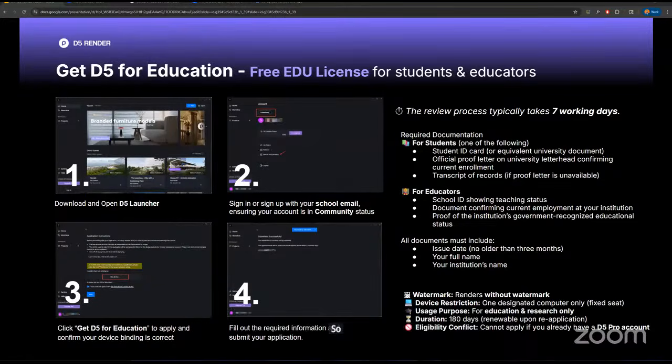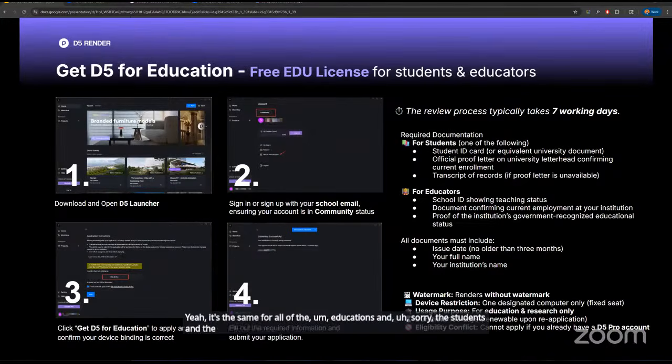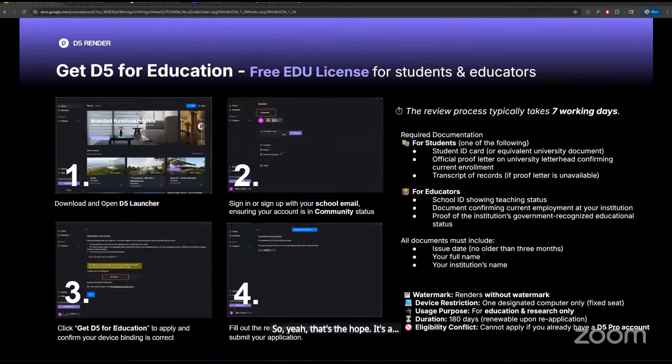For this educational version, we don't have any watermark, and it's also a renewable license. Once you are on the education license, you'll get 180 days of free access to all the features, and then it's renewable as long as your enrollment is valid. It's the same for all students and educators across the globe. So I hope it's going to be helpful for you guys.